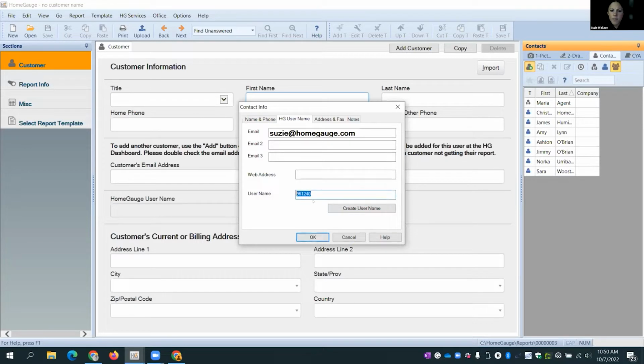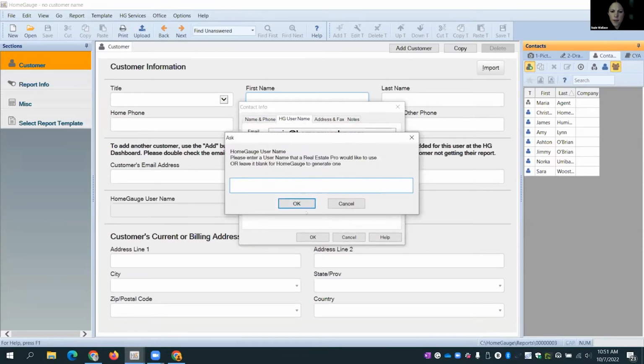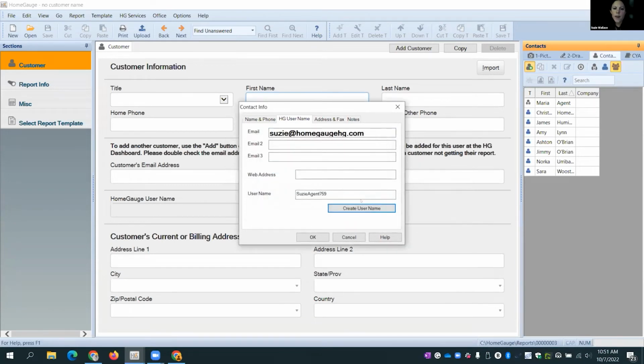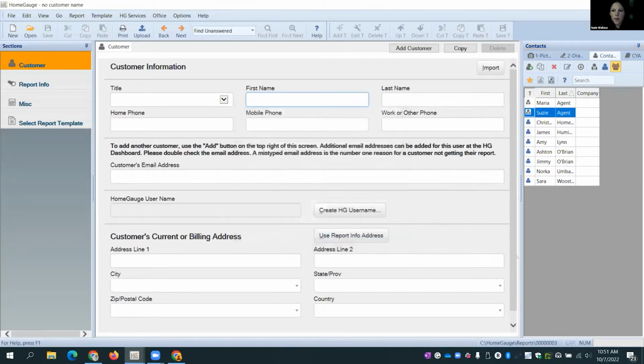It's pulling a username. Usually it's a first name and a last name. I'm going to create one that's a better example. Suzie. Okay, so I'm pulling a different one. So I'm going in here, creating the username. And it typically is going to grab the first name and the last name and put a number at the end. So that's how you create an agent from scratch. And then you'll click OK and they'll add into your contact list over here on the side.